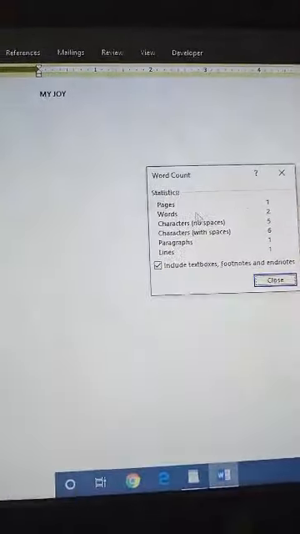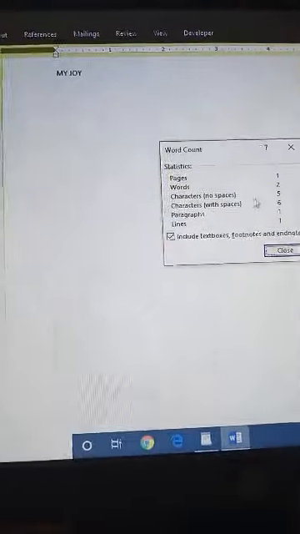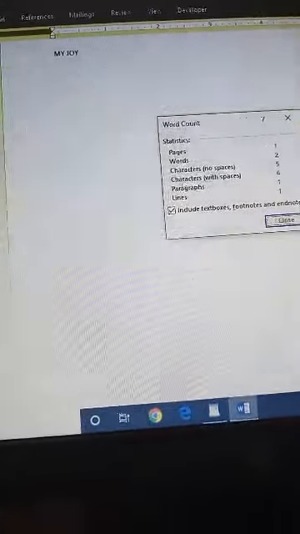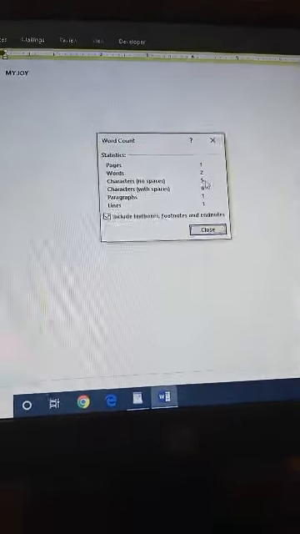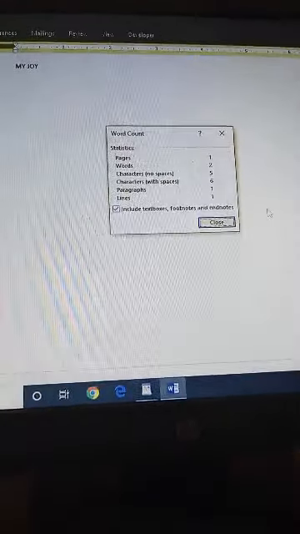So you can see I have page 1. I am in page 1. I have 2 words there. I have no space. And do you know what? I have 5 spaces. I have 1 paragraph and 1 line. By the time I type my joy is here. It's here now. My joy is here. You can see that.